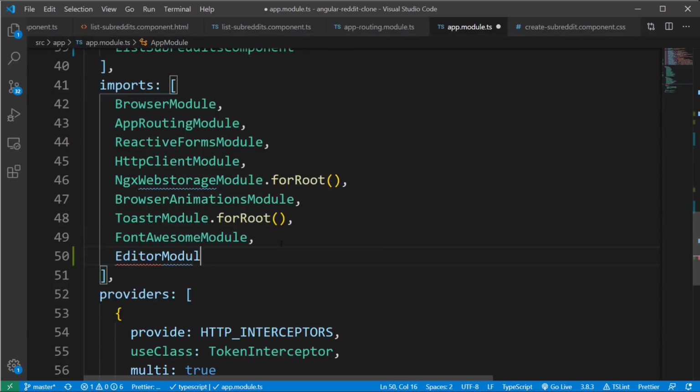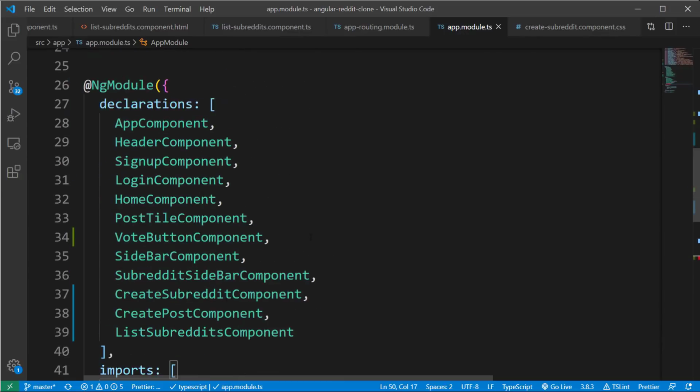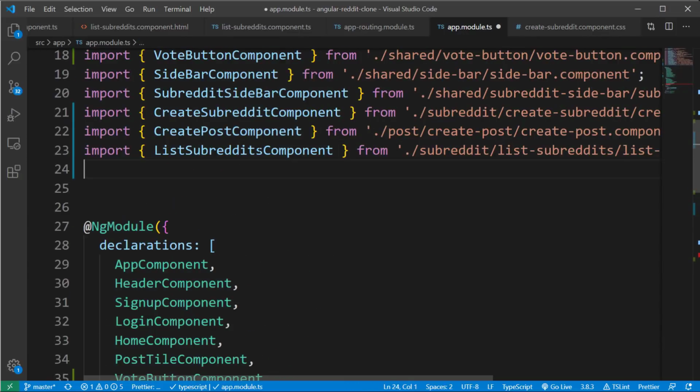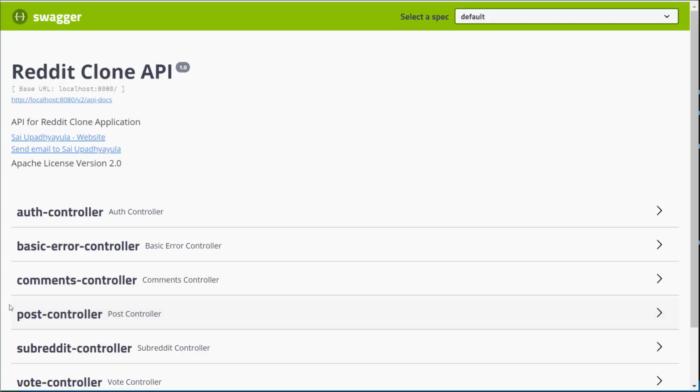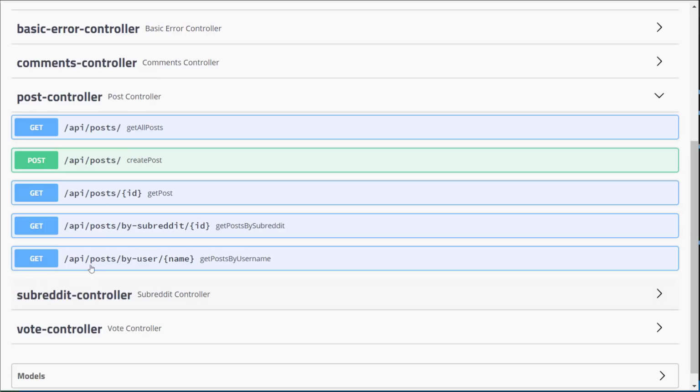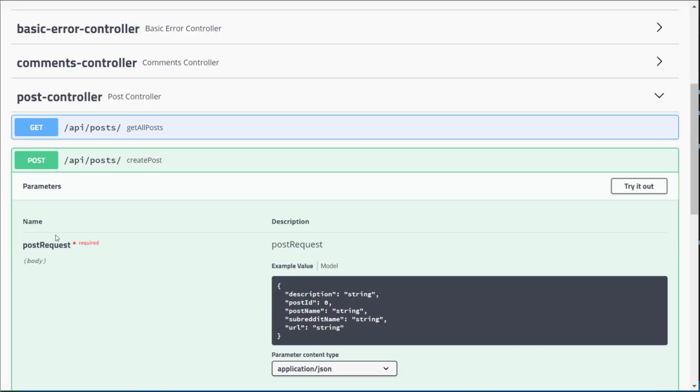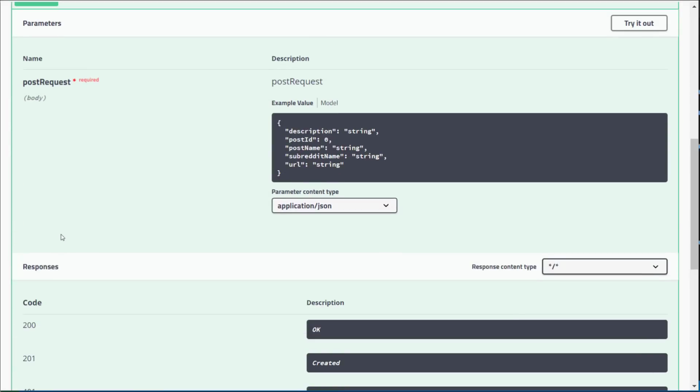Alright, so before starting the implementation, let's refer to our Swagger REST API documentation one more time to see what is the request payload we need to create a post. So here under the post controller, under the create post section, you can see the payload, which takes the fields description, post name, subreddit name, and URL. You can ignore the post ID as this is auto-generated.